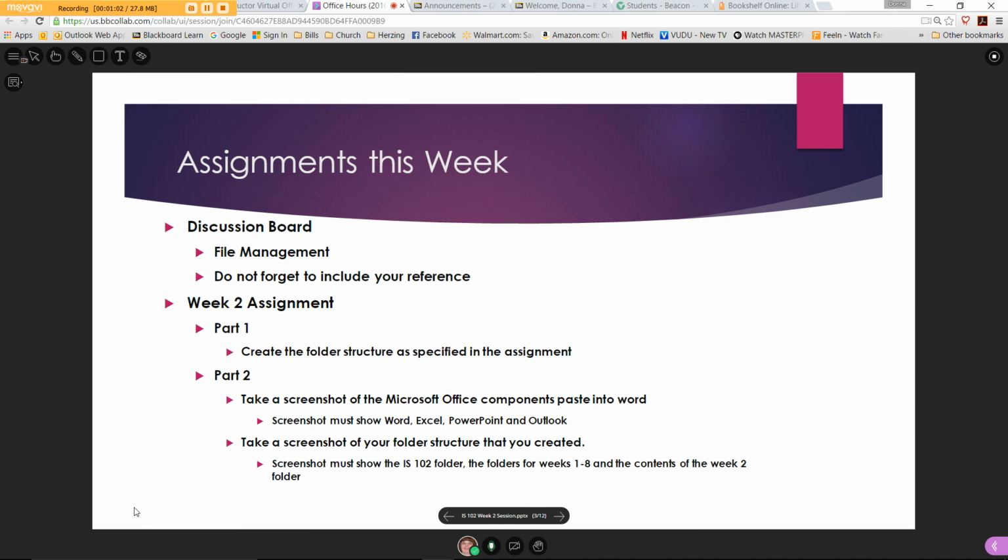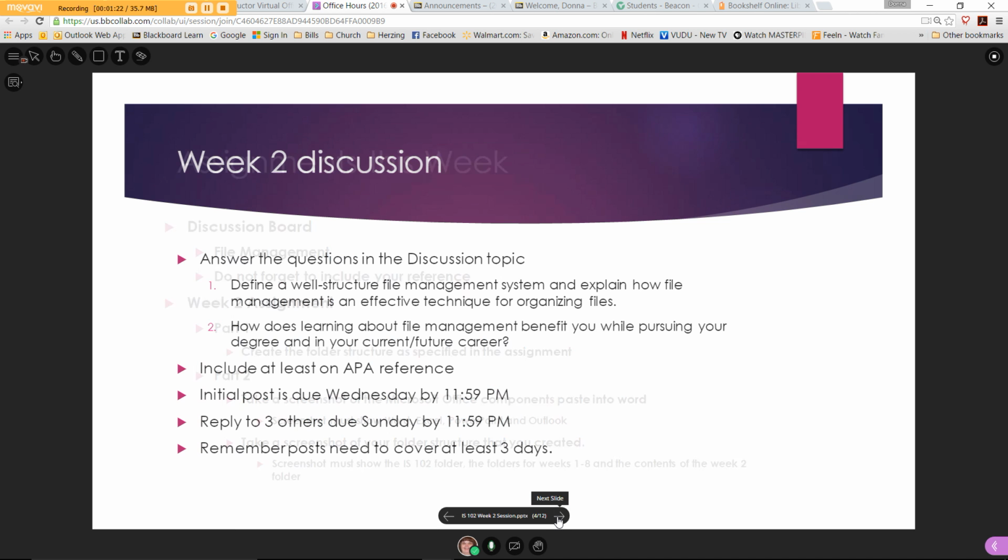So in the discussion, we have the discussion board on file management. Don't forget to include your reference. The week 2 assignment this time has 2 parts. Part 1 is creating the folder structure. Part 2 is taking 2 different screenshots. And I'm going to go over those most specifically.